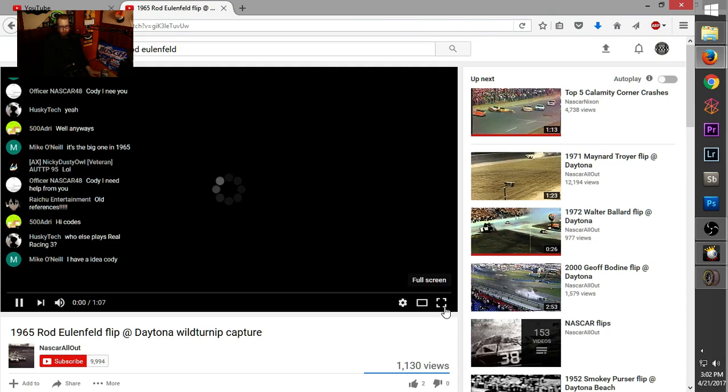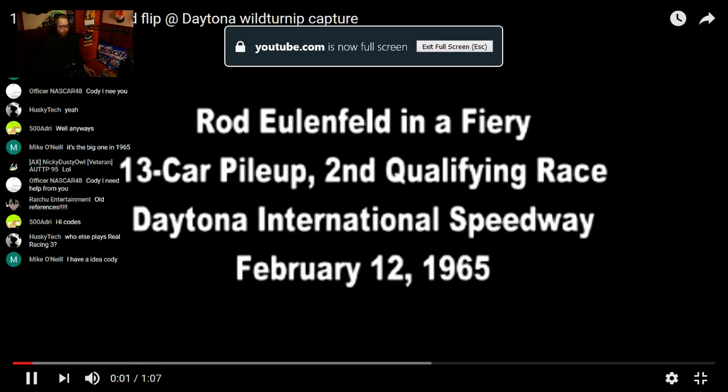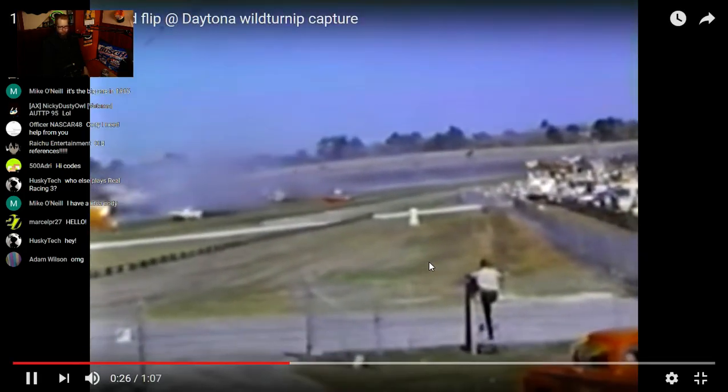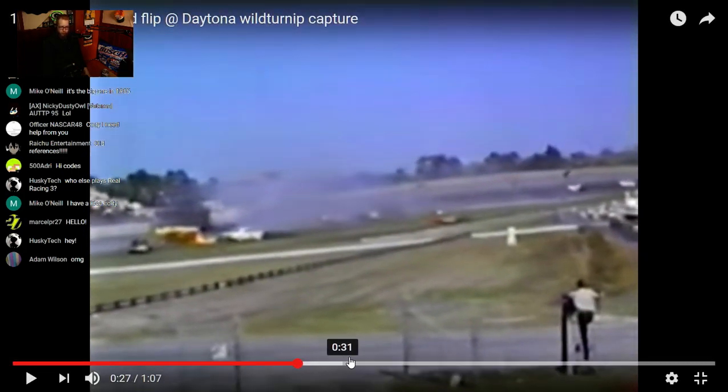Alright, and we will see a second replay, again thanks to NASCAR All Out right here. Rookie Rod Eulenfeld blows an engine, setting off a spectacular 11-car crash in turn 4. Eulenfeld's car flips over once right there, he's on his roof, and then flips over again. So he turns over 1.5 times total because he lands on his roof. Alright, and then everyone piles in behind him.